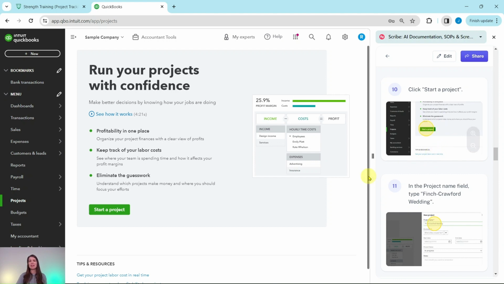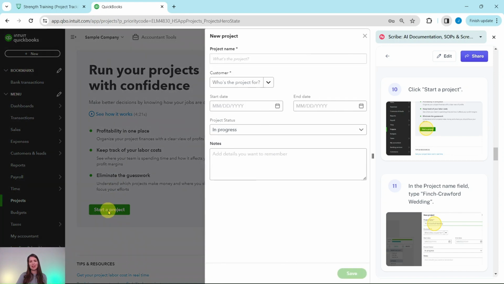Now, if this is your first time in this area, you will get this little welcome screen. It's an overview that Intuit has about this area. If you want to watch the video, you can always do that at your own time, but we don't need to for this exercise. We're just going to go ahead and start the project. So click on Start a Project right there.